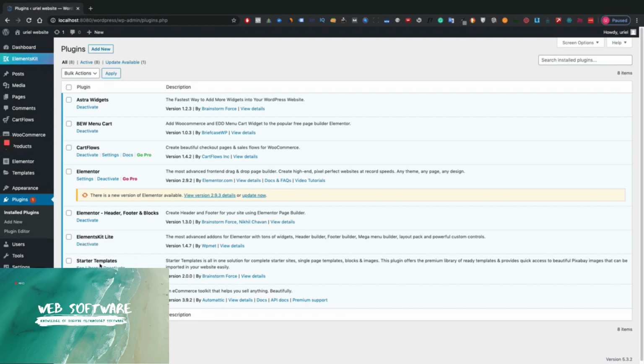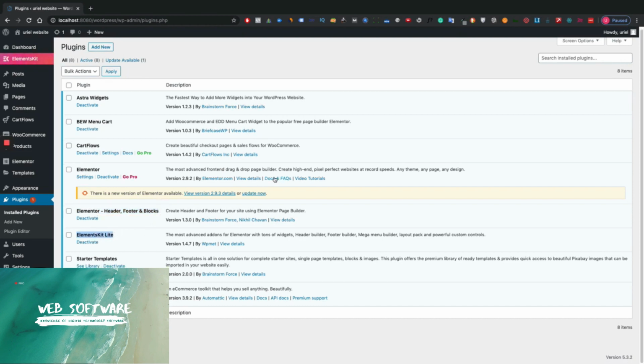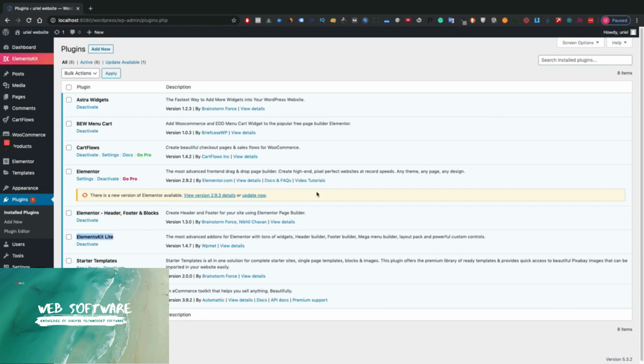So the 2 plugins that you mainly need are Elementor header, footer, and blocks, and the most important one is this one right here, BEW menu cart. So this one right here you're gonna need, and this one right here you're gonna need, and also Elements Kit Lite. I'm not really gonna go into installing plugins. I'm sure all you guys know.